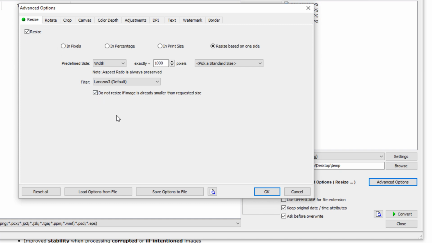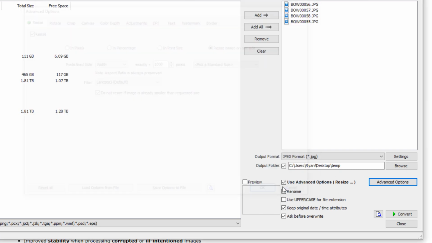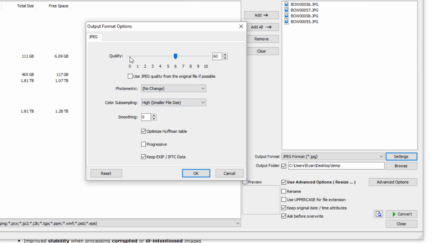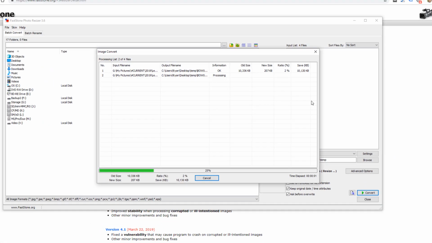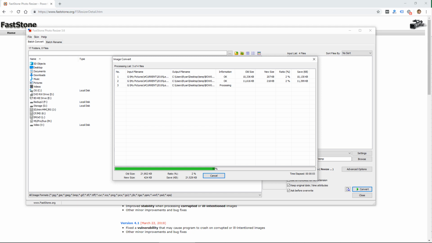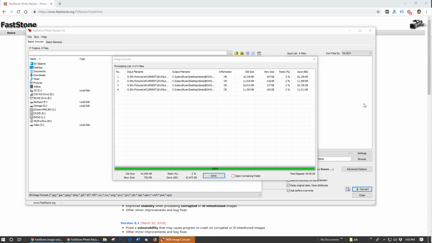But I'm basically using this to resize large images and then give them a smaller file size using resizing, and then using the JPEG quality level just to reduce the file size. So once you go through all those options, I'm just going to click convert. It's going to convert those images. There's only 4, so it'll just take a few seconds. So that's all done. It took about 6 seconds.